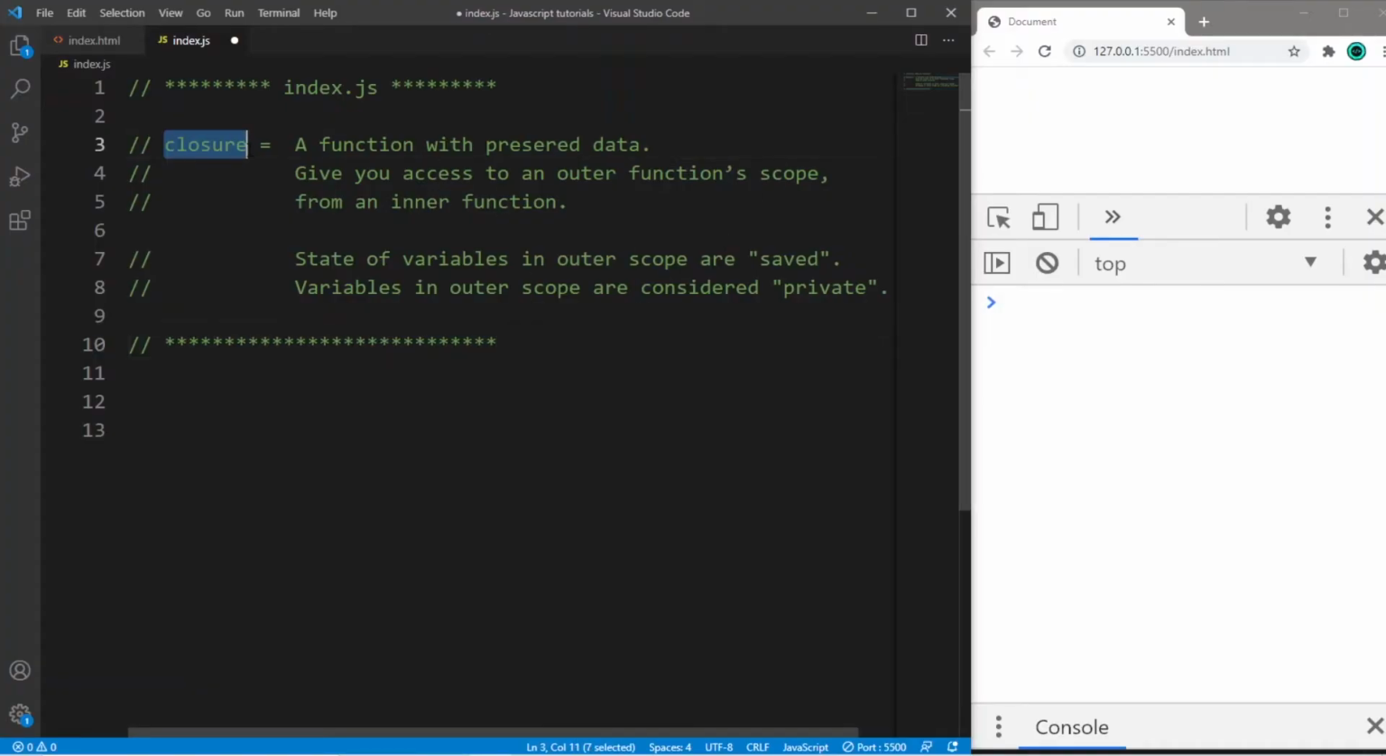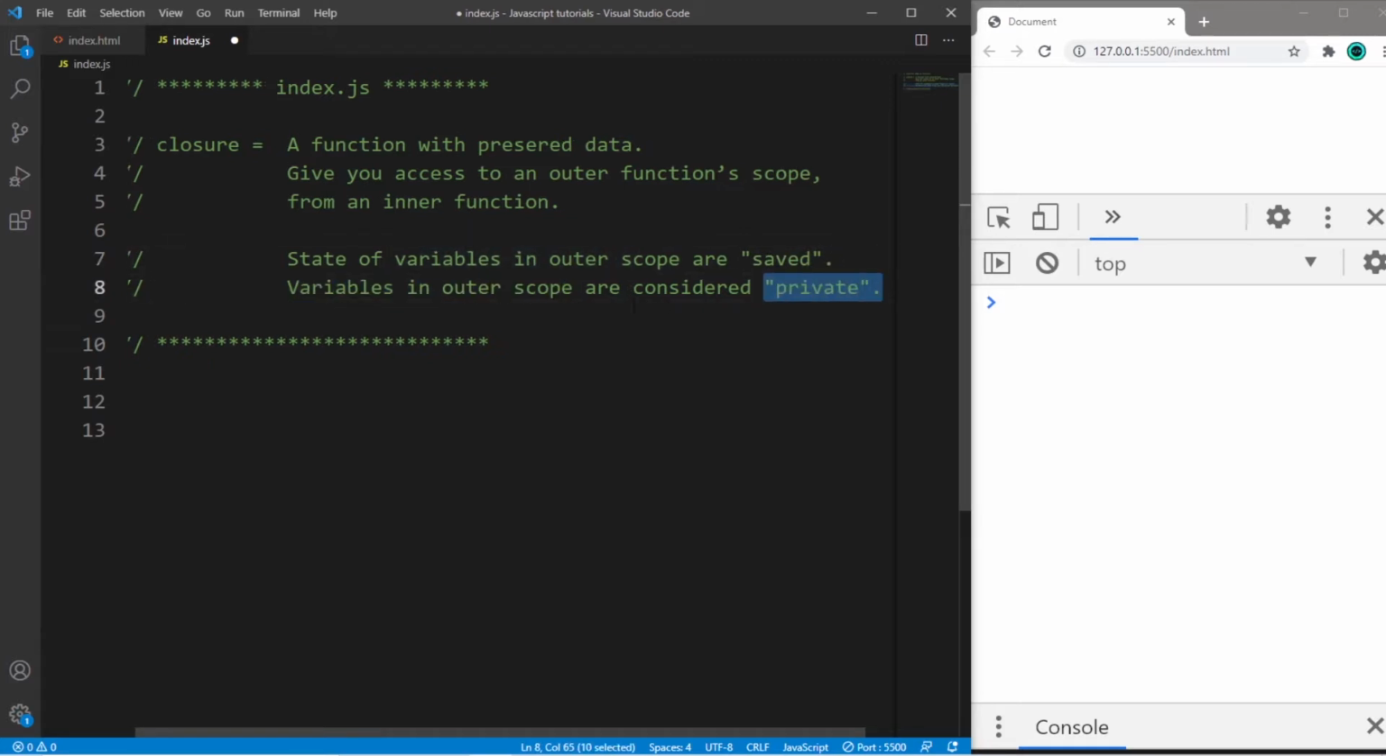Alright, closures. A closure is a function with preserved data. It gives you access to an outer function scope from an inner function. This has two benefits. States of variables in the outer scope are saved, they're retained, and variables in the outer scope are considered private. They cannot be accessed outside of the outer function.